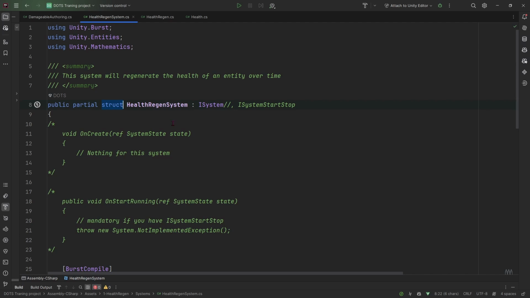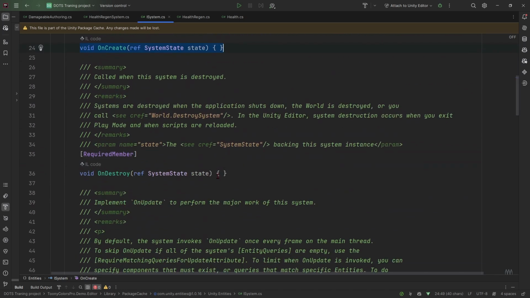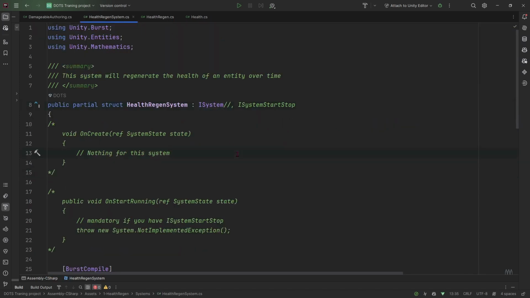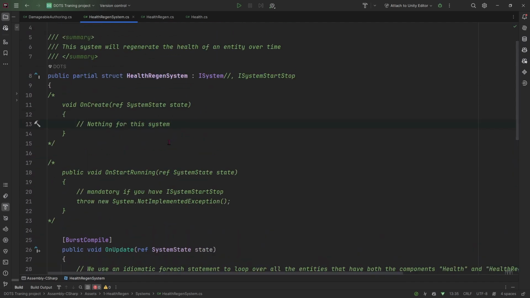Using a struct which implements the ISystem interface. And in the ISystem interface, if I click on it, you can see we have the OnCreate, OnDestroy, and OnUpdate. All of them have default implementations, so that's a feature of C#, meaning that you don't actually have to implement all the interface. So if you just create an ISystem which is empty, it's valid. It will compile.